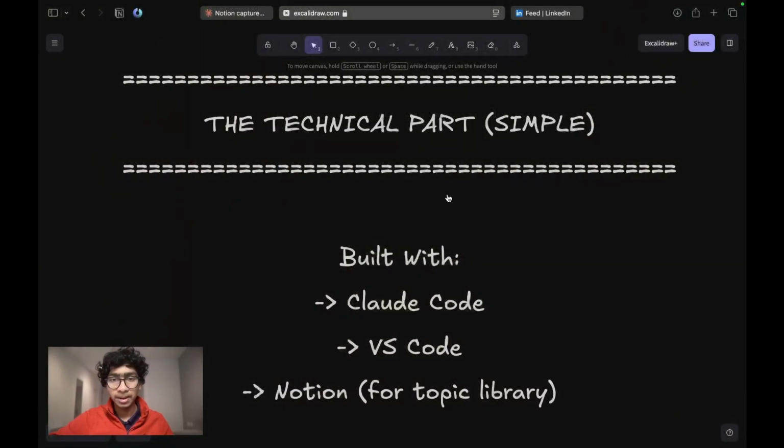But basically you can build this yourself if you just know how to use a computer, and I'm going to show you how you can build this in an hour or two yourself.